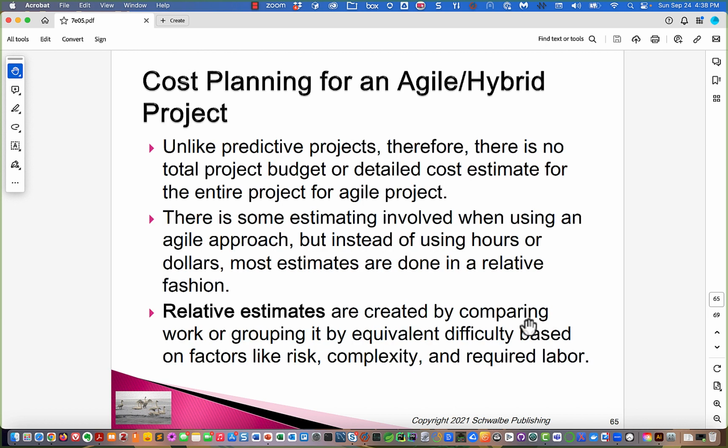Cost planning for agile hybrid project. Unlike predictive projects, therefore, there's no total project budget or detailed cost estimate for the entire agile project. I don't believe that to be true. That's what she says in the book, and that's what it says here on the slide.